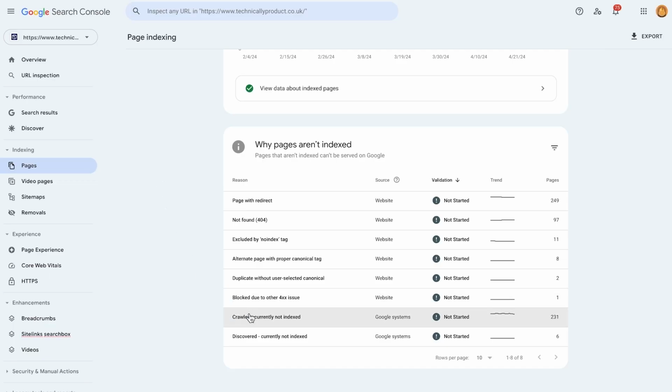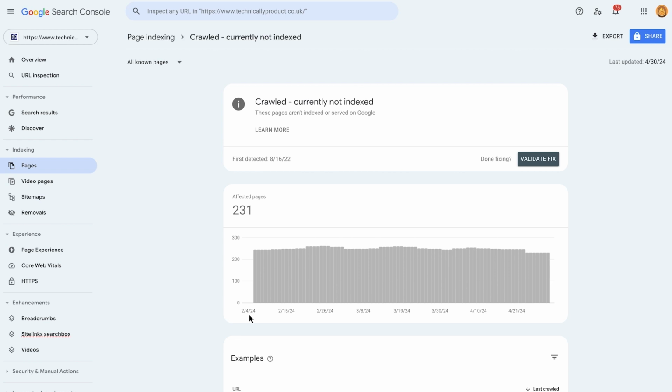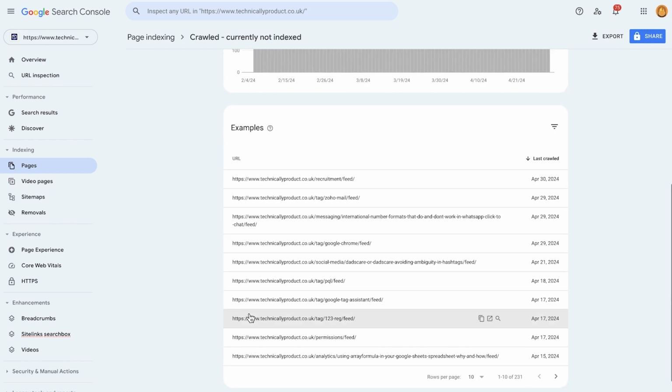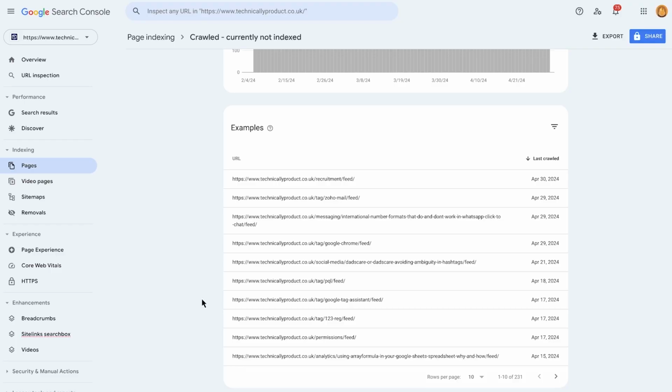Click into any of the listed reasons to access a graph of the number of pages affected over the past 90 days and some examples of the affected pages. You might immediately spot a pattern. Perhaps those 404s all relate to blog posts or to tag pages. Here, for example, all the pages that are crawled currently not indexed on my site are feed pages for specific categories. I don't want those pages indexed anyway, as they don't have unique content.